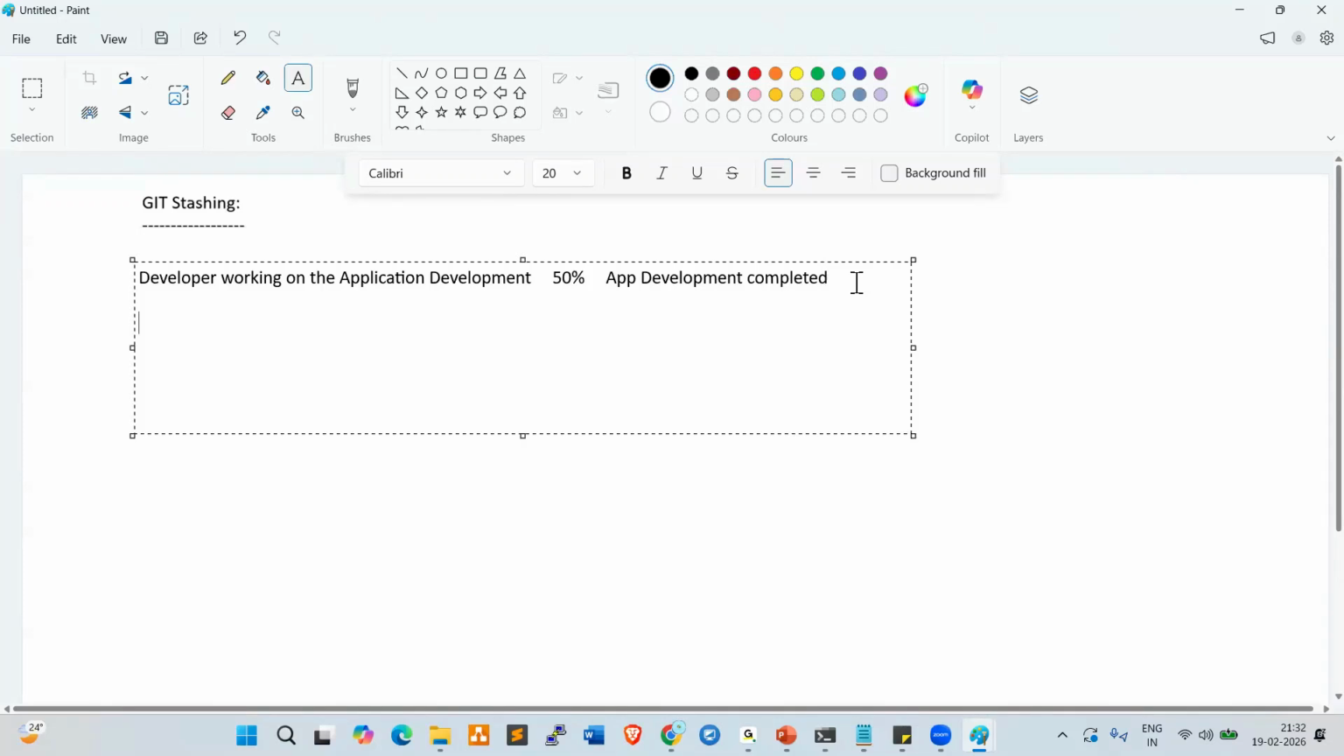One of the developers is working on the application development, 50% completed. In the middle of the activity, the manager came and gave a new requirement, which is very important and very urgent. Manager told that whatever activity you are performing, you can stop that and take the new requirement. How can we take it when one activity is already 50% completed?